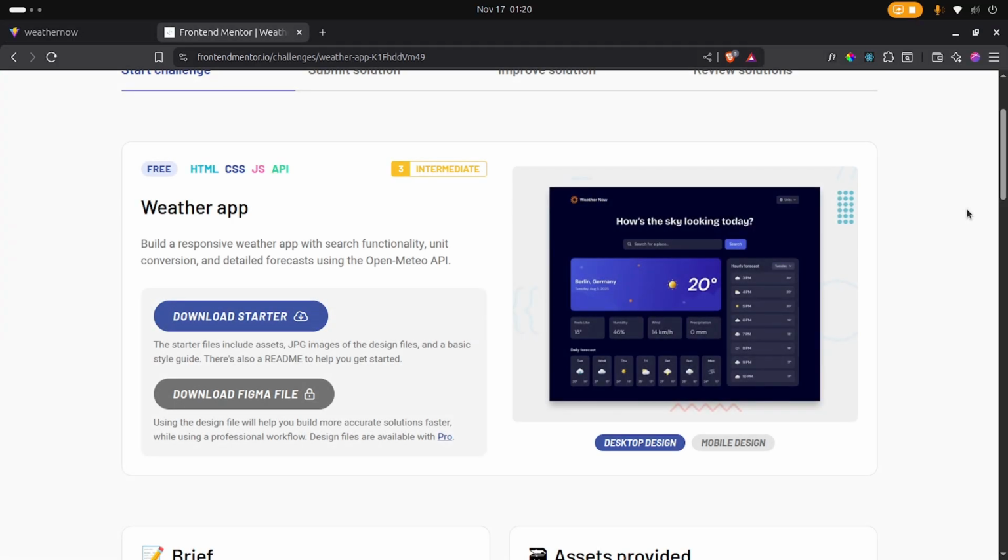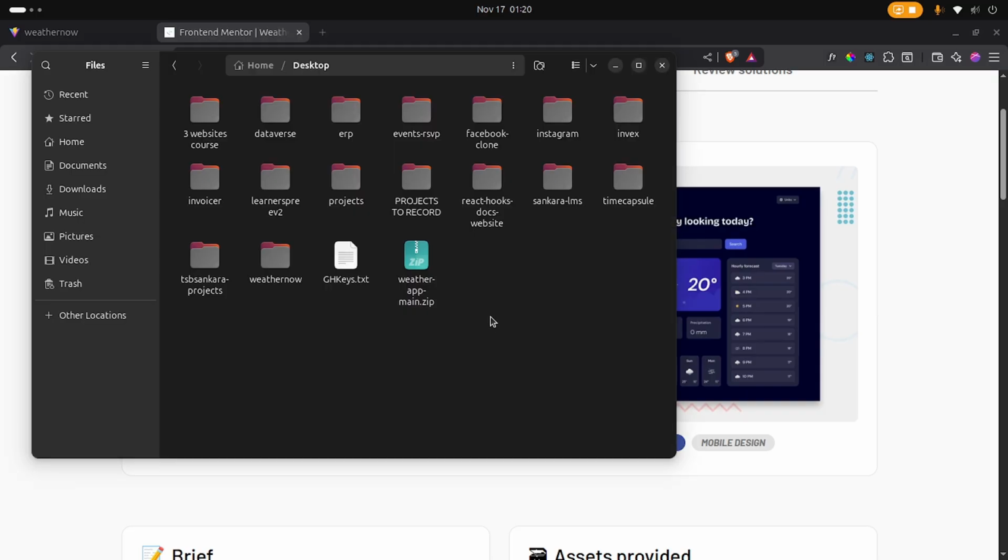And you'll see that the styles are going to update right there. Okay, so something that I forgot to do is to download the starter files, but I did that in my free time, and now I have it on my desktop. So the zip file that I downloaded is right here. It is called weather-app-main, and I'm simply going to double click it, which is going to extract it.